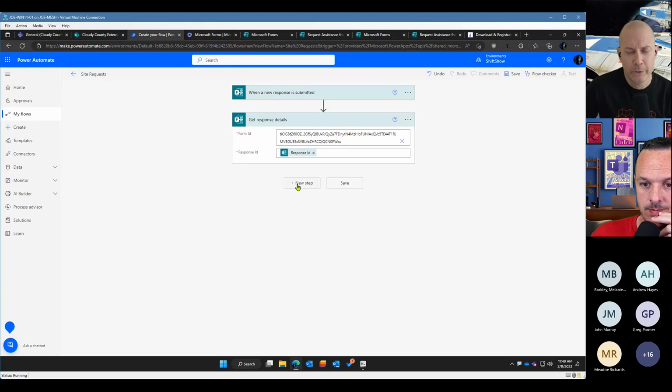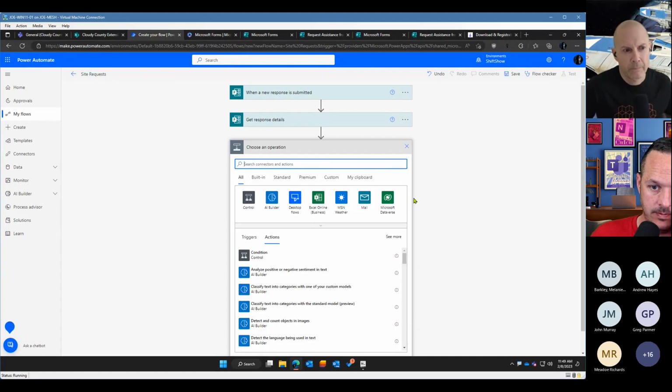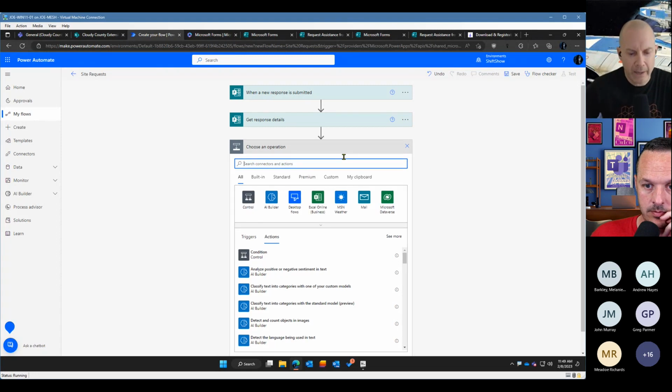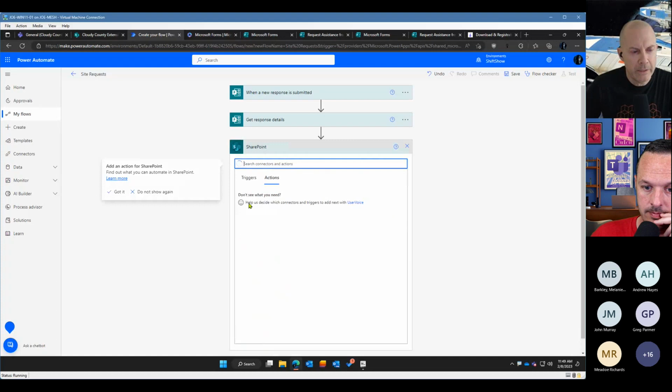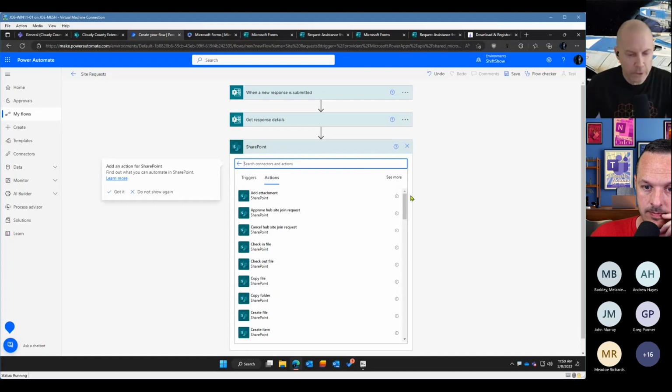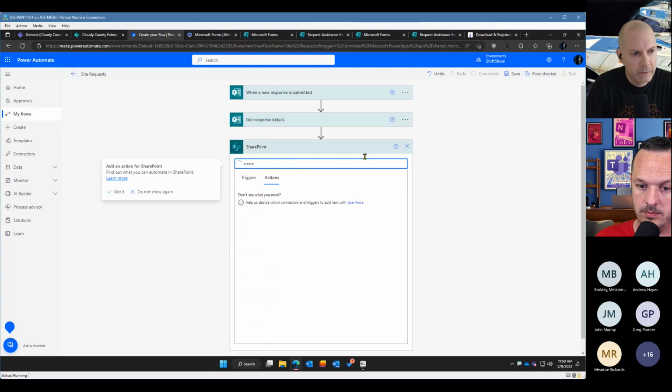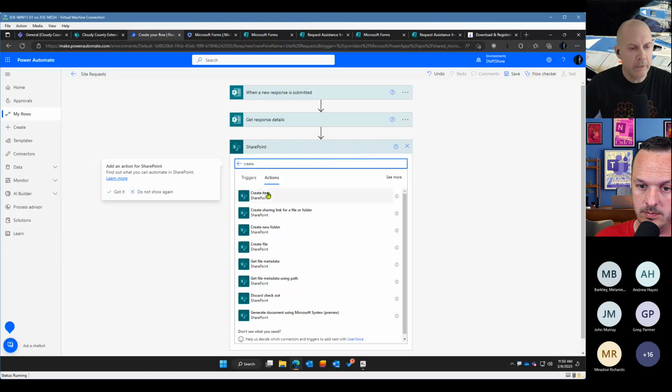Now, my next step is I want to push that into SharePoint. Next step, I'm going to search for SharePoint. This is a connector into the SharePoint world that we have. And I want to create an item. So I'm going to search for create item. So I'm going to create an item in a list.